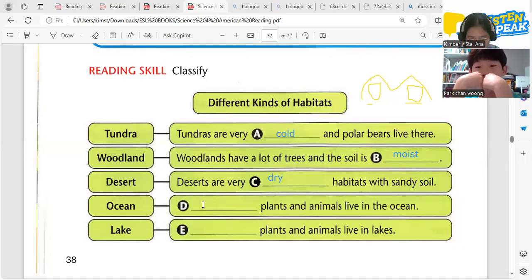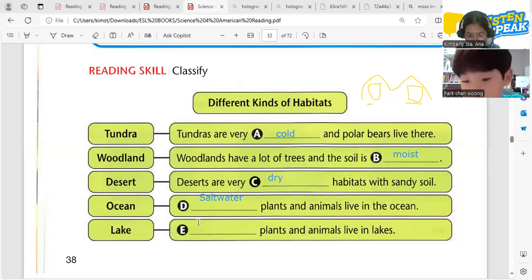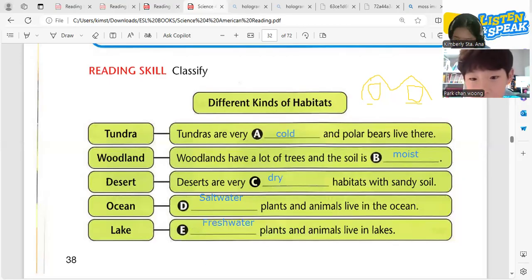Salt water plants... Let's continue reading. Plants and animals live in the ocean. Very good. How about the next one? Freshwater plants and animals live in lakes. Okay, see, you got all of the correct answers.